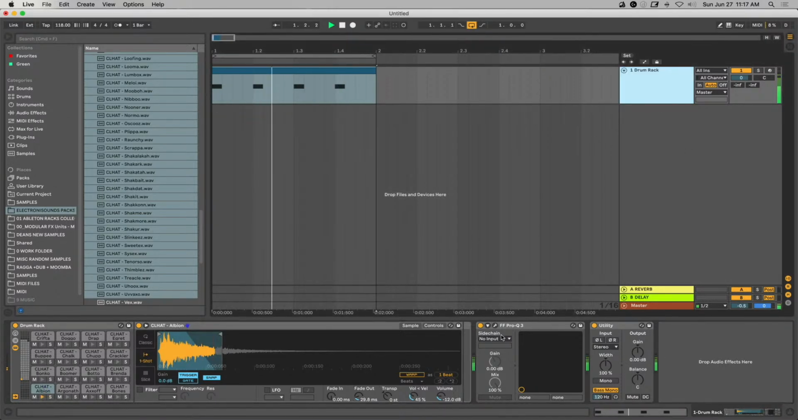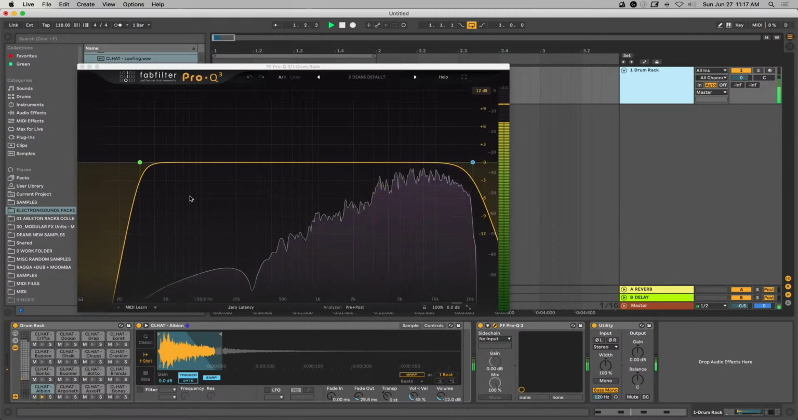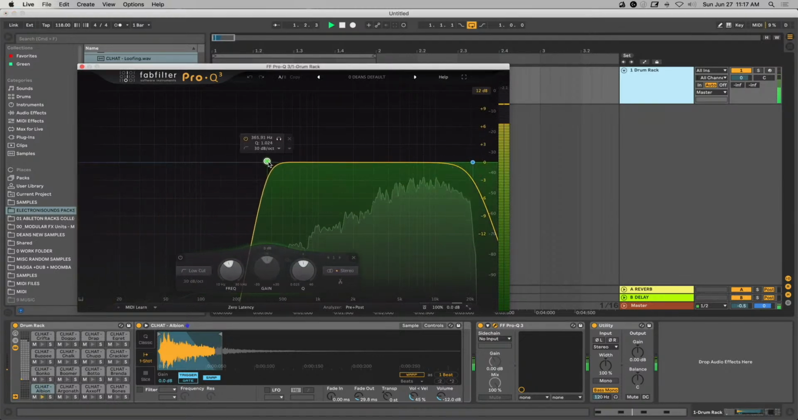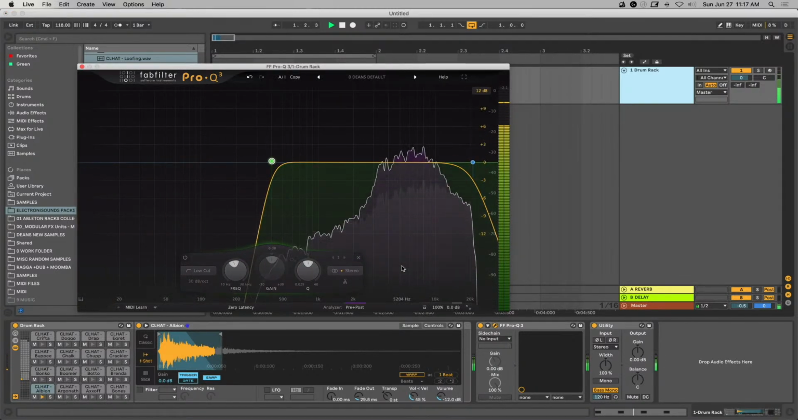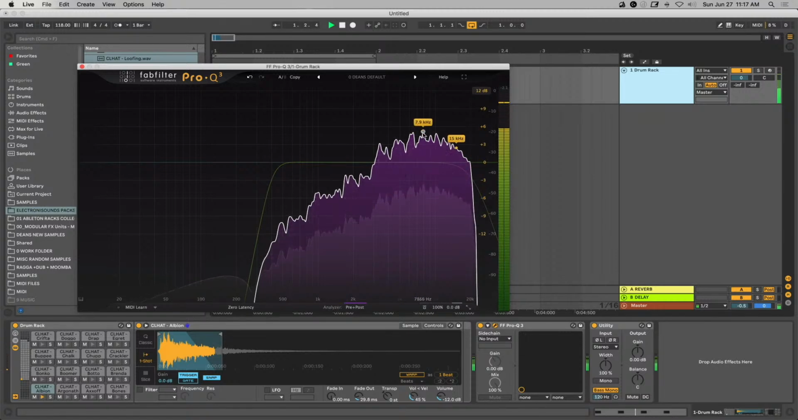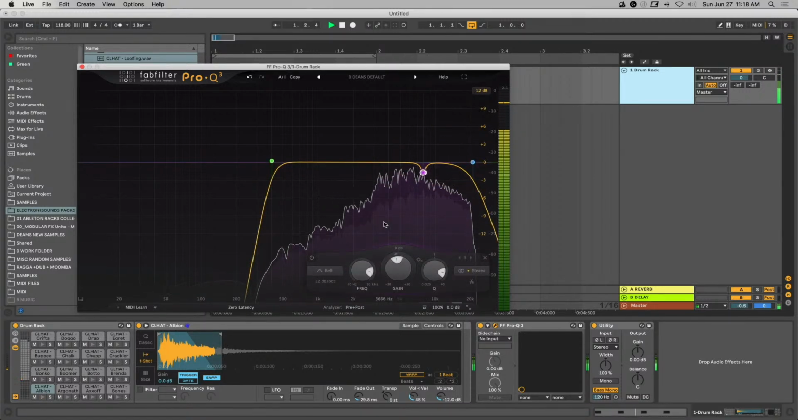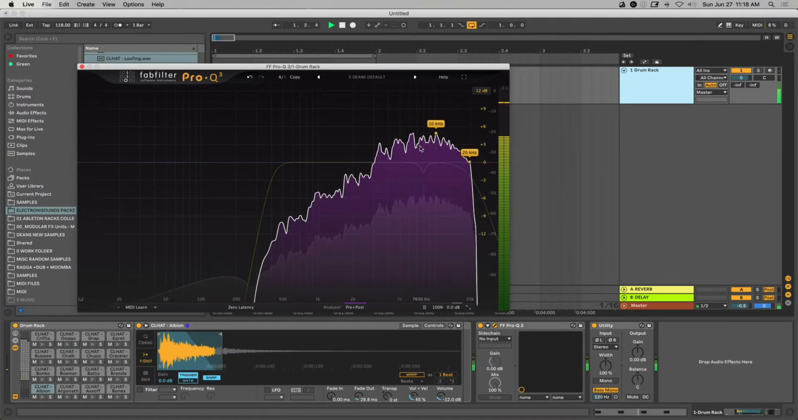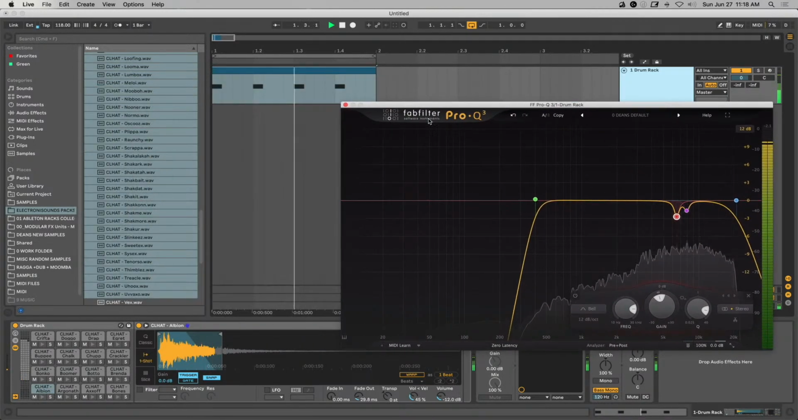I'm going to go ahead and bring up that Pro Q3 and take a look at the EQ before we move further. I'm going to take off some low frequency content, and I'm really casually going to pull off a little bit of the resonant peaks from the top of that sound, just to tame it just a little bit.